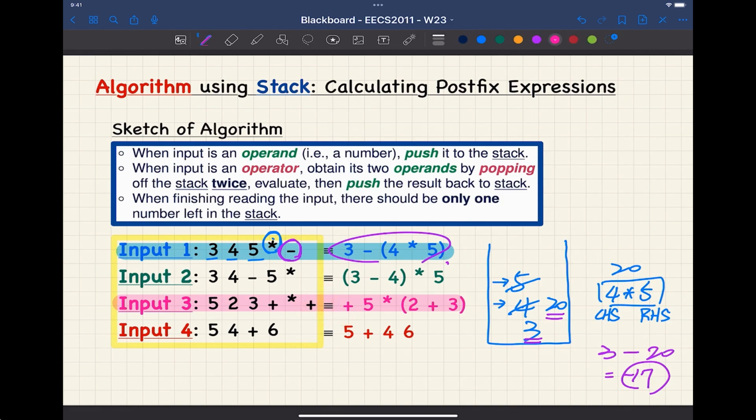I'm going to draw the stack over here. 5, 2, and 3. And I see the plus. Then I'm going to pop off 3, which would be the right-hand side, pop off 2, the left-hand side. That's going to give me 5. And then I push back 5.